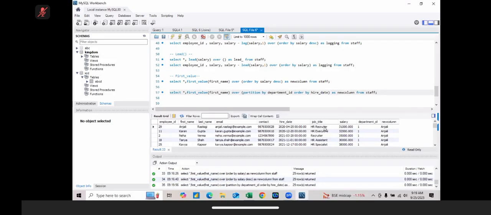Okay. Now, if you see department one, hire date is sorted in ascending order, and the first person is Anjali. So that's why for the department ID equal to 1, you will see Anjali only. For department ID 2, after sorting hire date in ascending order, the first person is Sanjay. So you'll see Sanjay for every record in department ID 2. Is this understood?